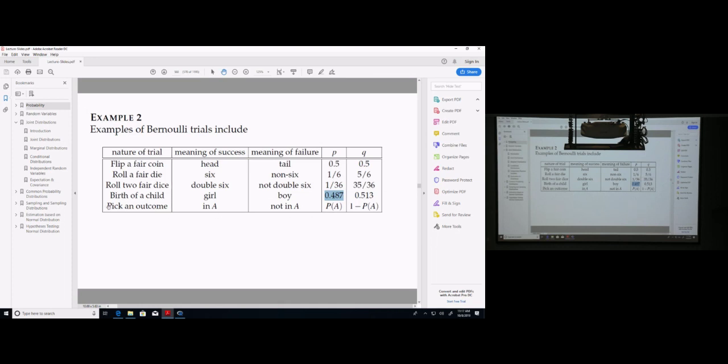So pick an outcome. This is where the usefulness comes in. I have a particular outcome, or an event, not only just an outcome. For example, when I roll a fair die, I'm interested in getting an even number. So I would take 2, 4, 6 and label it as 1, success. And then the probability of success would be half. All right?